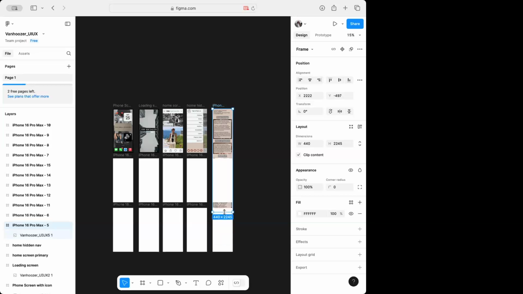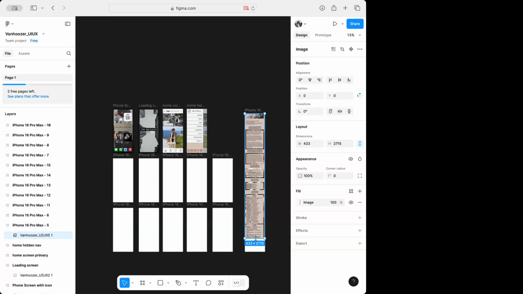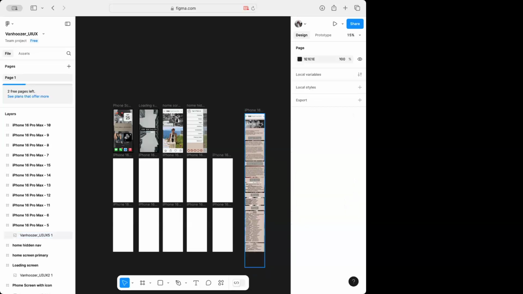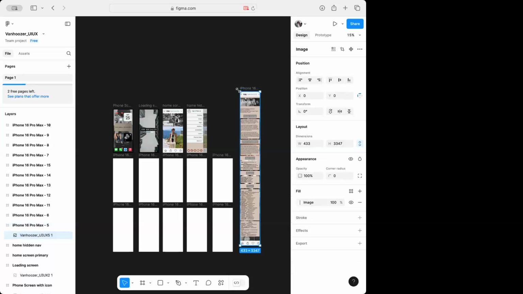And I can lengthen that. Out of the way. I can lengthen it the length of her screen here. So really when you're scaling it, you just want it to fit the width, and then you can extend the frame to be the length of the image itself. And then we'll just keep going.